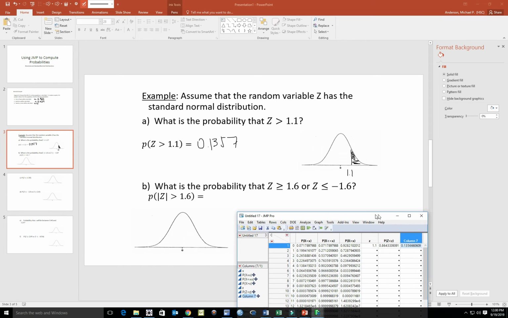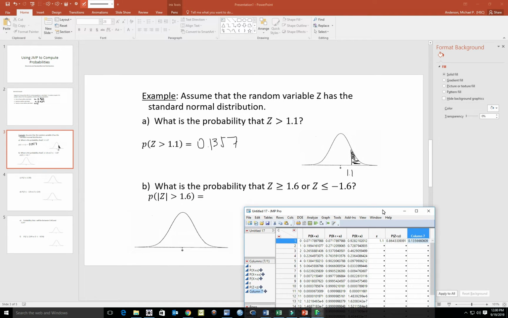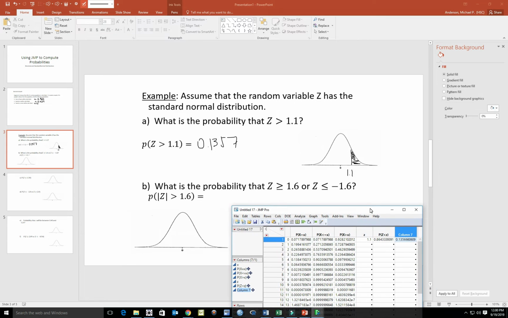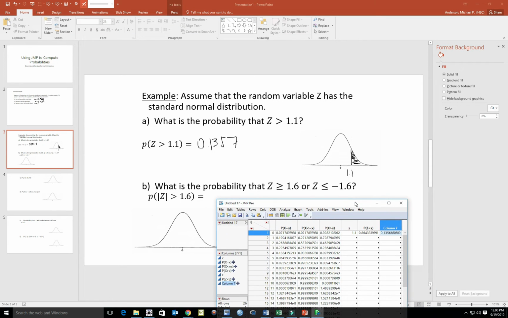All right, and I've got a battery of other questions here for you to test yourself on, and I'll do a couple more. What's the probability that z is greater than 1.6 or less than or equal to negative 1.6? Because this is continuous, remember, these equalities really don't mean anything. The probability that z is exactly equal to 1.6 or negative 1.6 is 0. So whether you include that equality or not makes no difference for this continuous random variable. Different story for discrete random variables.